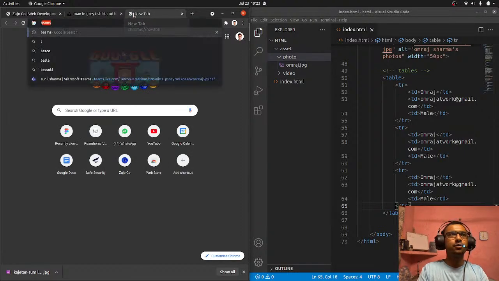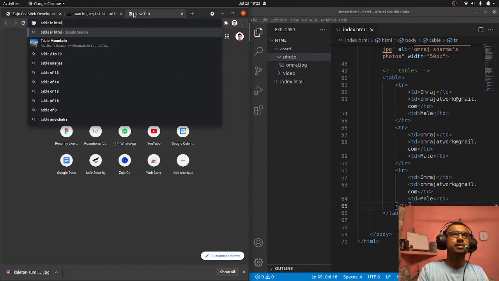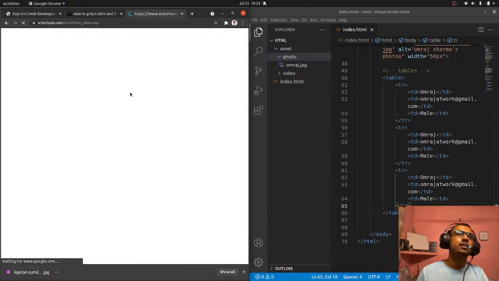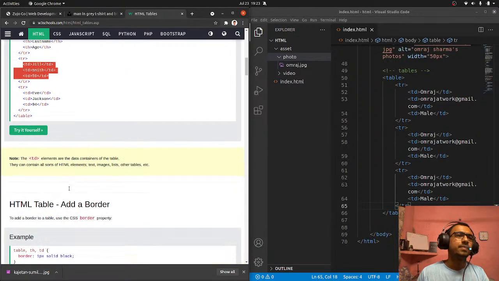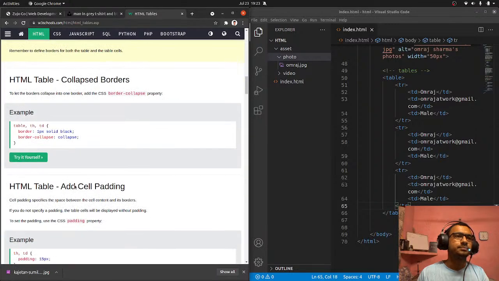So basically you can search for tables in HTML. You get a particular link in W3Schools, and you will see so many things. Okay, so this is how you can create a table. Table you have written, and table row, th. I will share what is th, and we'll discuss what is td. That is very simple to notice, right?